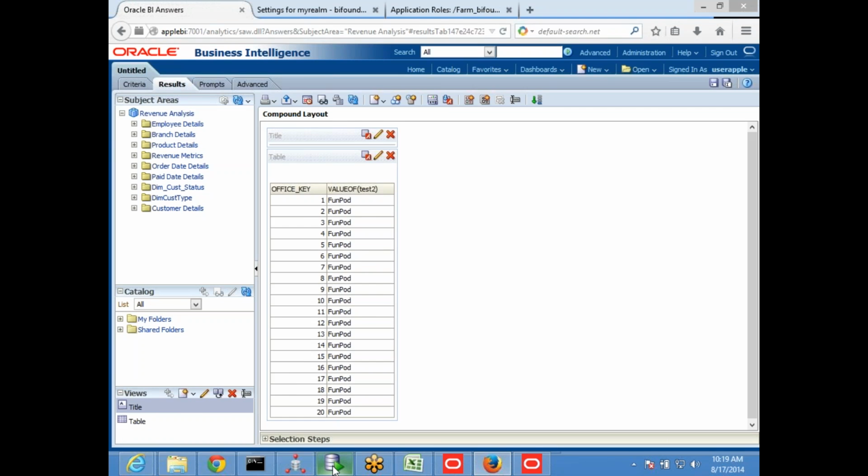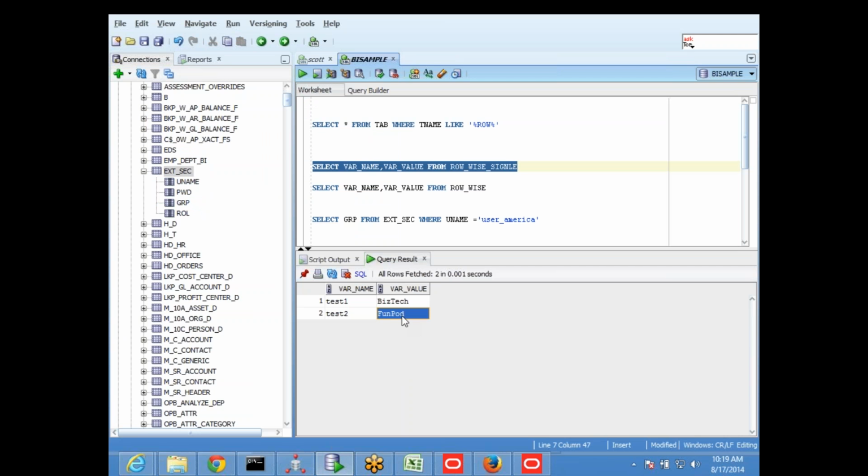What is there in the Test 2 fun part? Row-wise initialization can help create variables dynamically. In this situation, I have one variable, one value. Now I have one more table here.